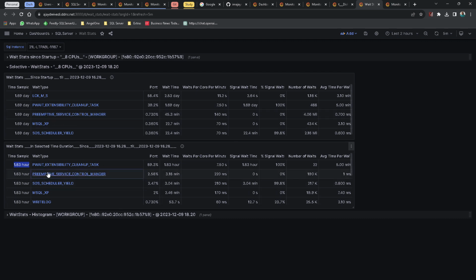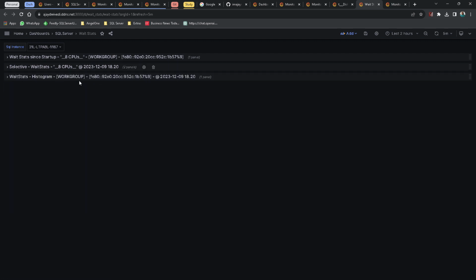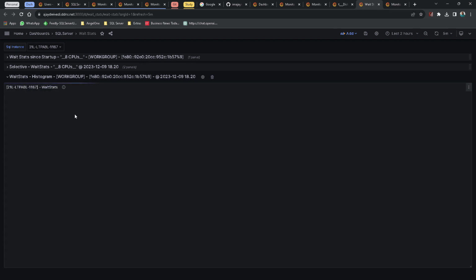Suppose I see lock waits here in the second panel, but I don't see lock wait stats in the first panel that often or with a huge percentage, then I can say it was a blocking issue directly like this. The third row in this wait stats panel is a histogram representation of wait stats over time. So for the last 2 hours, I will see here in the third panel wait statistics information on the server.